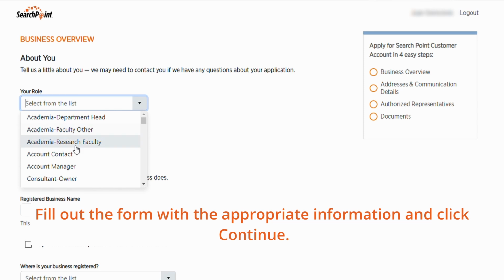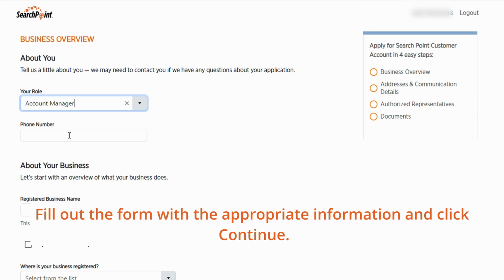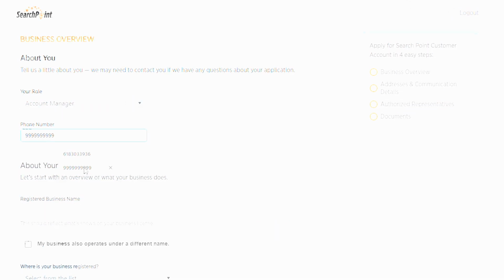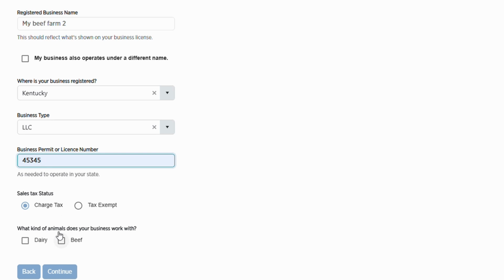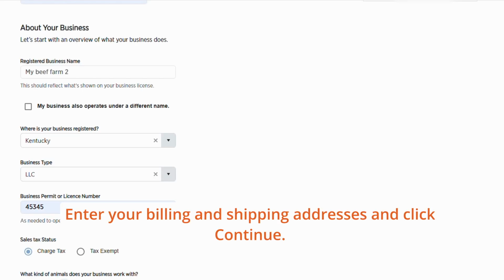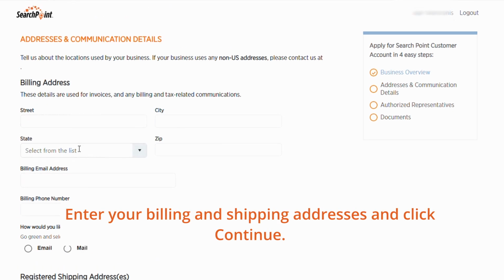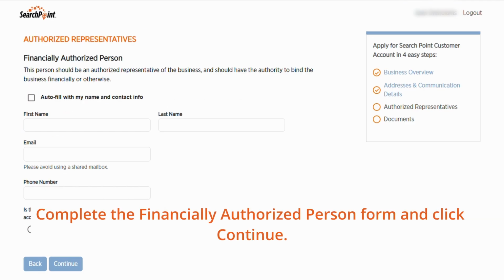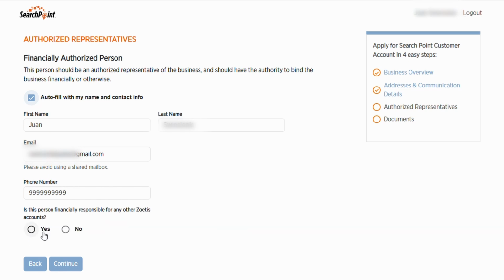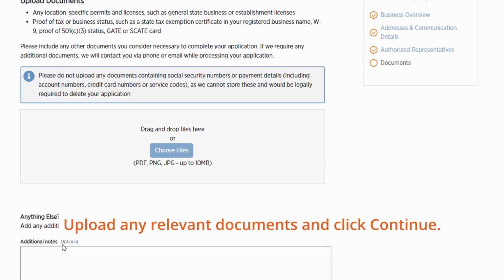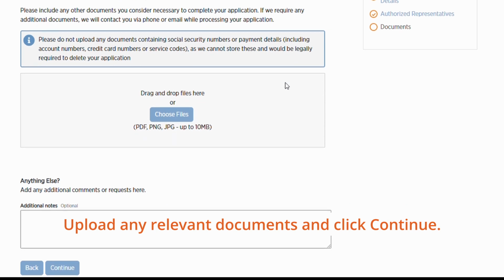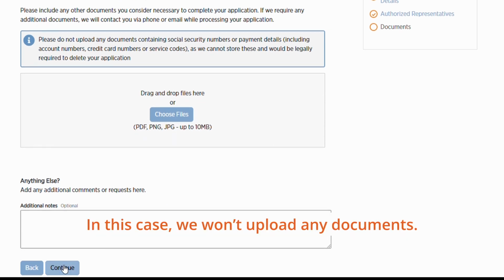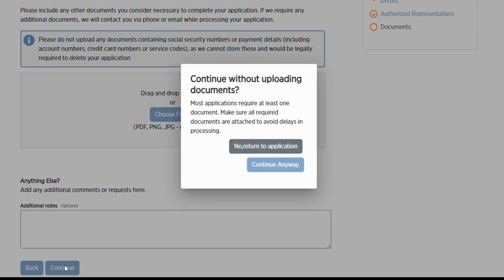Fill out the form with the appropriate information and click Continue. Enter your billing and shipping addresses and click Continue. Complete the financially authorized person form and click Continue. Upload any relevant documents and click Continue. In this case, we won't upload any documents.